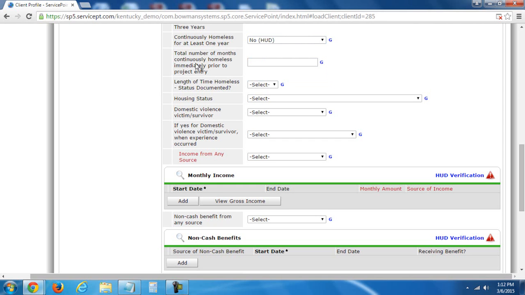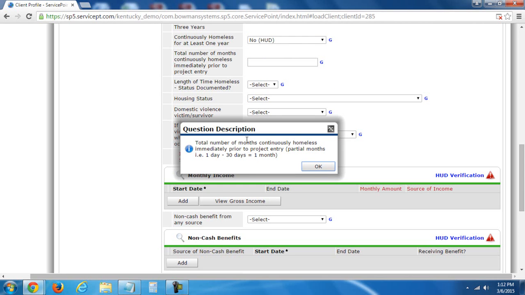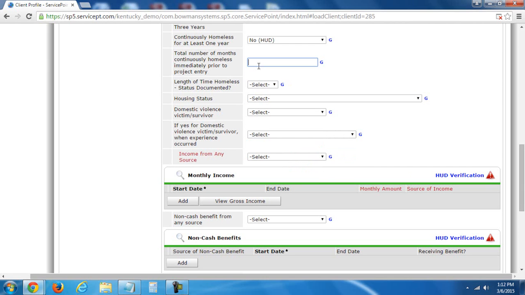So once again, if you click any of these questions, you can get some additional information on some of them. So in this one, for example, it does say partial months, i.e. 1 day to 30 days equals 1 month. So if you ever forget that rule, you can click on this question. So I'll just say 3 here as well.